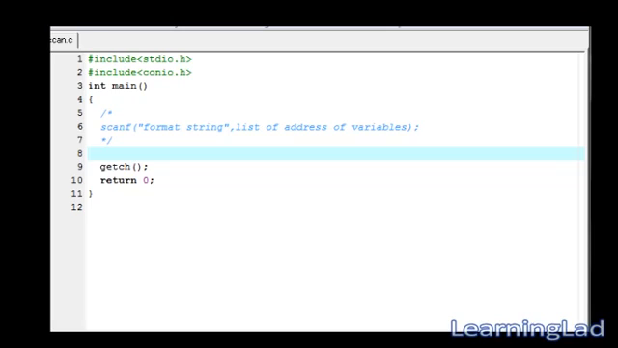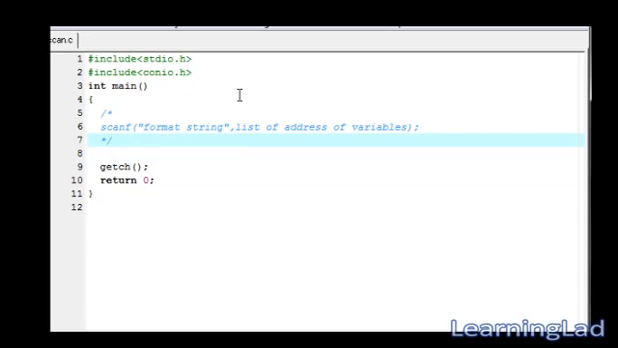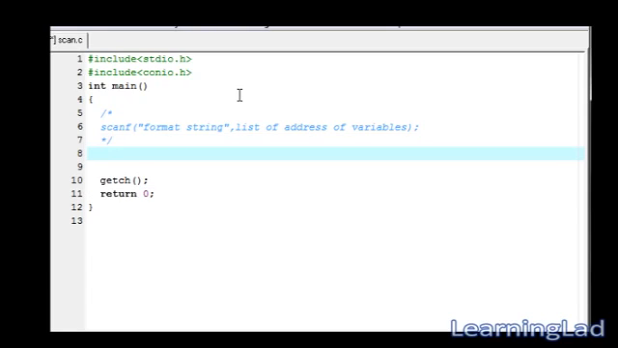In this video tutorial, we're gonna see the scanf function in C. So, in the last couple of tutorials, we have used this printf function to print the value to the screen. Similarly, if you want to take the input from the keyboard, then this stdio.h header file provides another function which is called scanf.